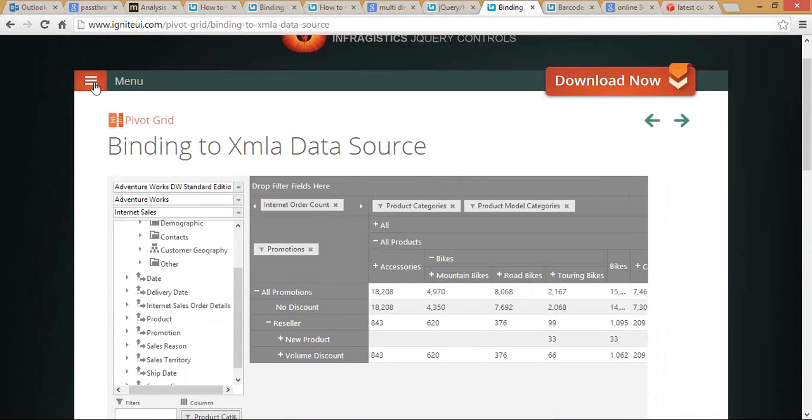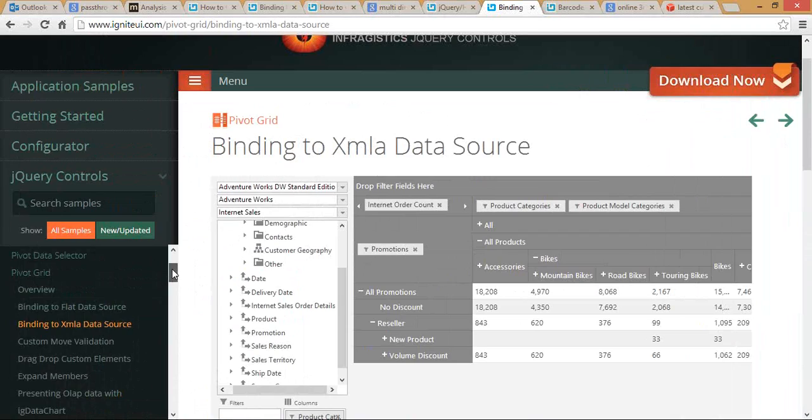Okay. Similarly, this is something as long as you are reading information from SQL Server Analysis Services, right?